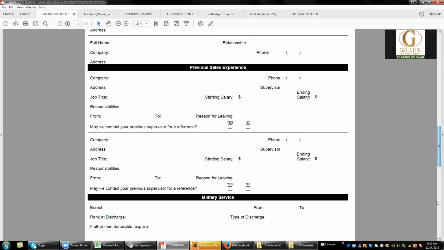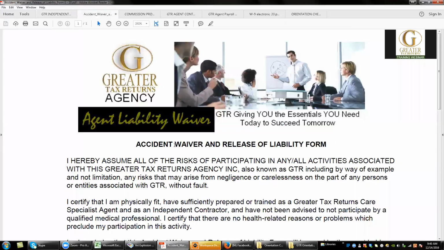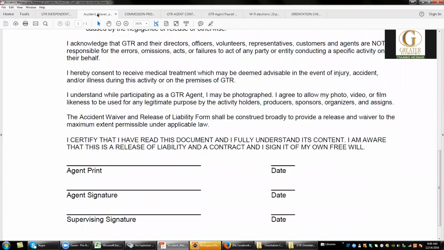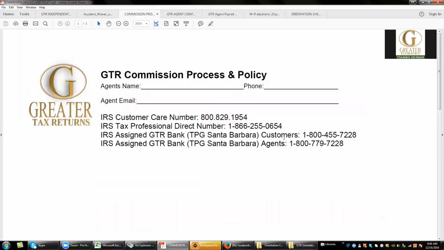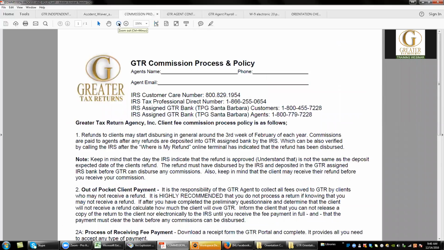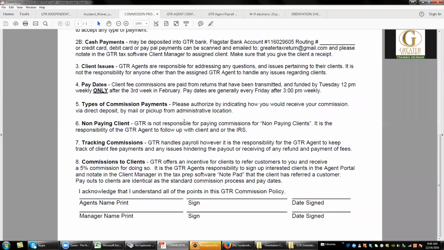It kind of puts you in the mind of an employment application, but it just gives us an idea of what we need in general information. You need an accident waiver and release of liability form. Just read over it and sign it for us. This document, which is called the GTR Commission Process and Policy, has its own video. But again, we need you to read over this, look at the video if need be, and sign it.